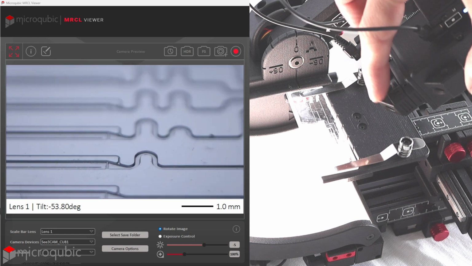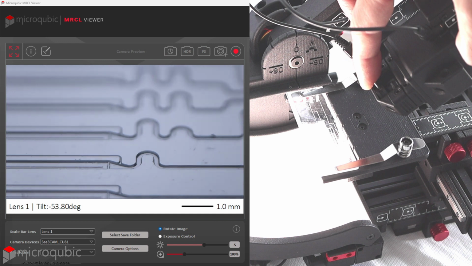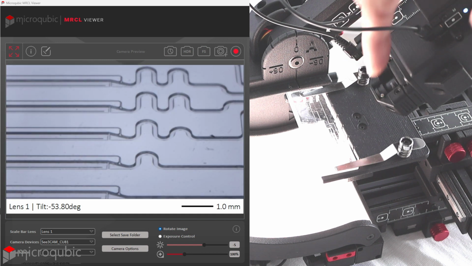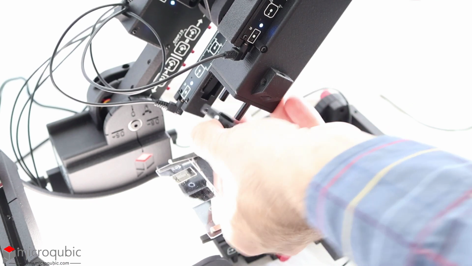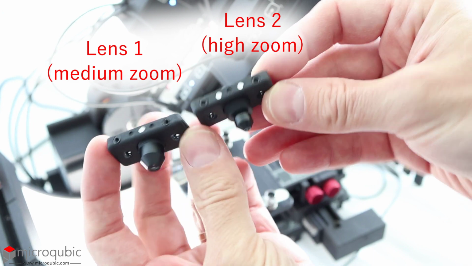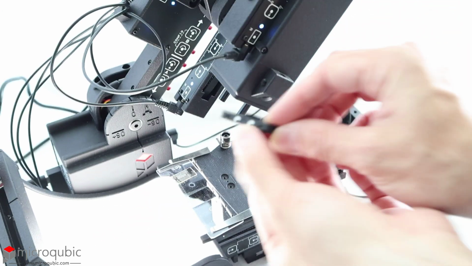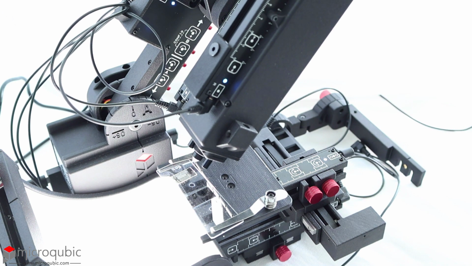In this case, consider manually increasing the exposure time from the camera settings. Alternatively, you can use automatic focus stacking, which we will explain in a minute. Transparent samples can also be imaged using the high zoom lens, referred to as lens 2. Note that this lens has a much shorter working distance than lens 1, so you need to move the camera very close to the sample.